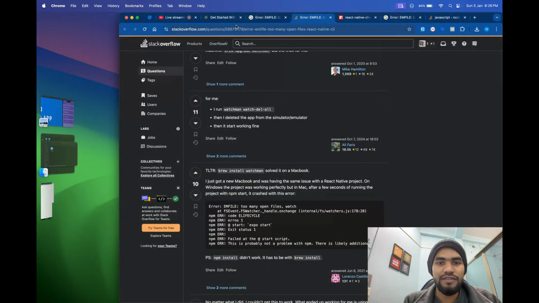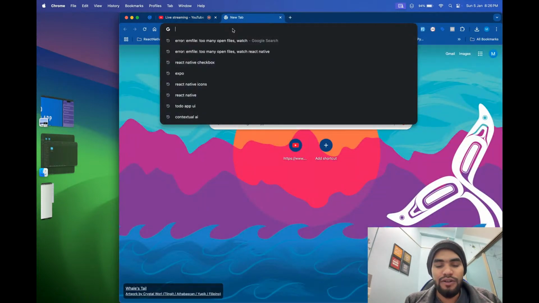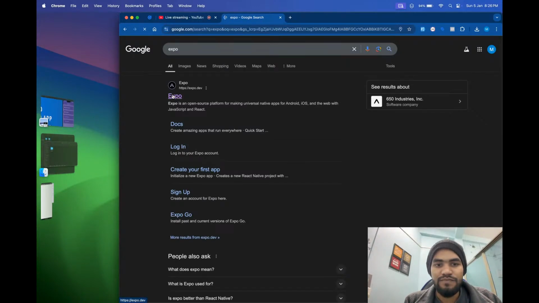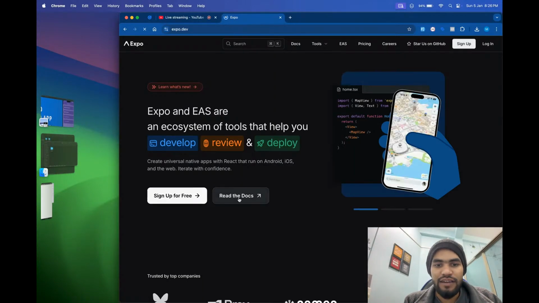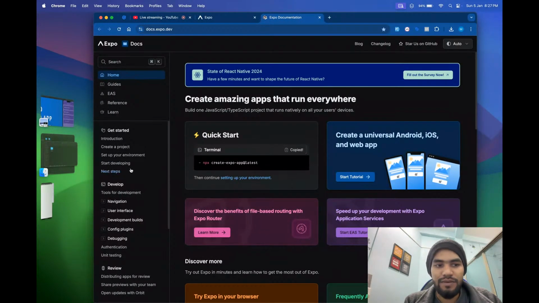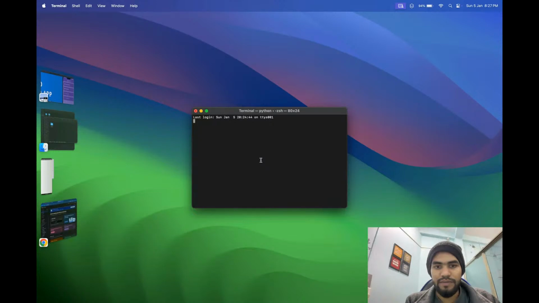So hey guys, instead of using the React Native CLI, we're going to move to using Expo. So hey guys, we are going to start building the To-Do app with Expo. First of all, you have to go to Expo. Click on Expo, then click on Read the Docs, and you get this command. Copy this command, and here we're going to open our terminal.